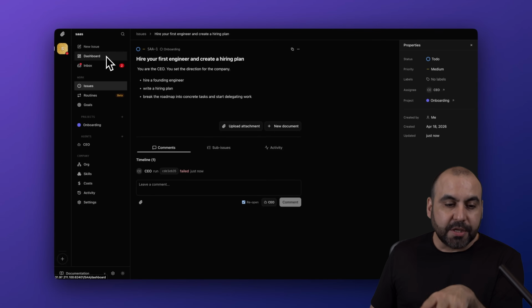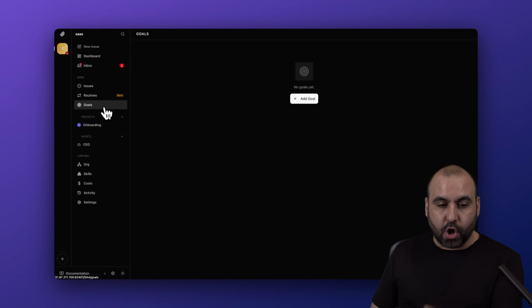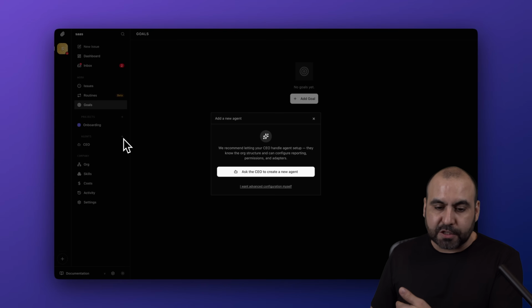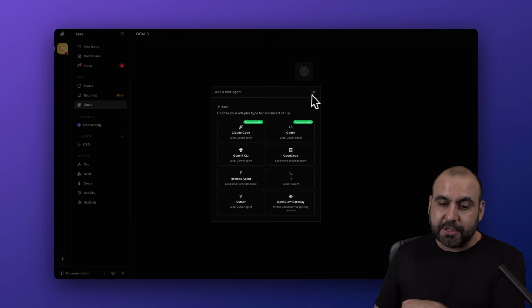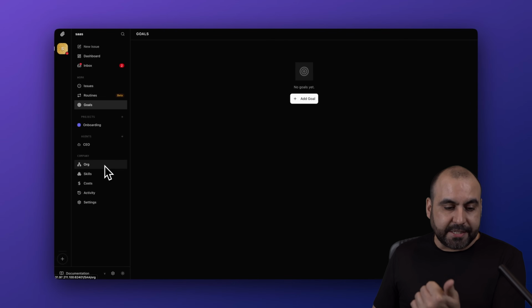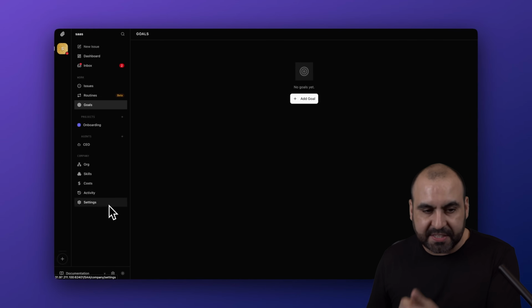Now I have the option to create routines, goals, the projects. I'll be able to create new projects here. I'll be able to create new agents from here too. So I can ask my CEO to create an agent or do it manually straight from here. Then I've got my organization details, my skills, my cost for the usage, activity, and the settings.